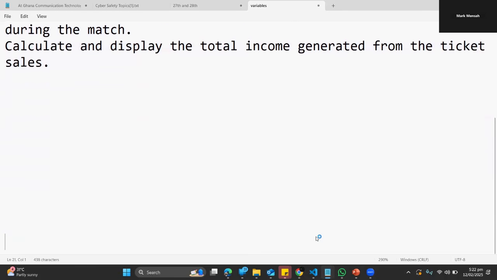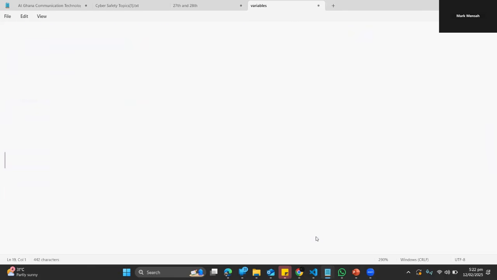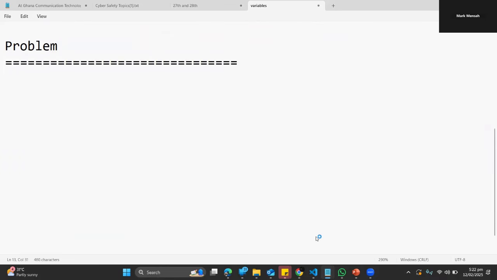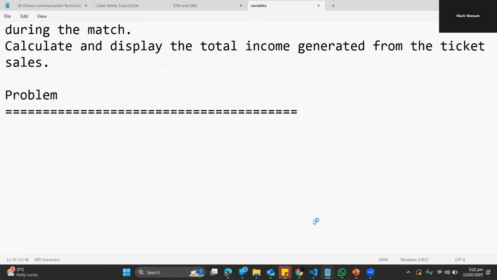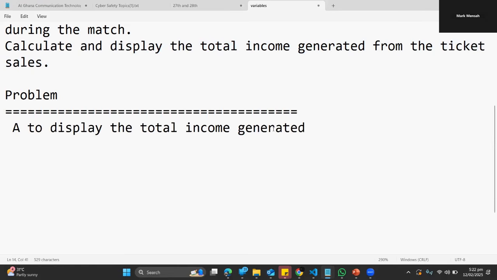So for a program like this, the first thing you must do is you must first of all find what the problem is. You must define the problem. And in defining the problem, it tells you what you want to do. You see, the whole code is meant for you to tell us what you want to do. What do you want to do at the end of the day? What is the achievement of the code? What is the purpose of the code? The purpose of the code is to display the income generated. So a program to display the income generated.